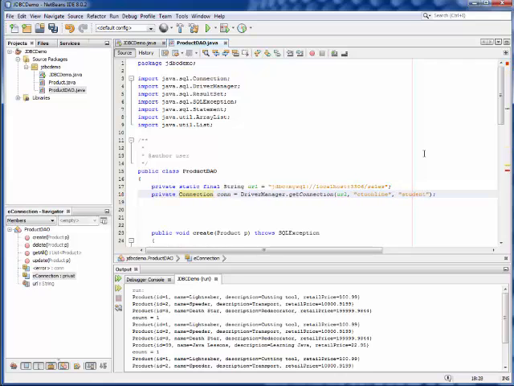Because I can't do this work right here. There's issues with that. I'm going to make a private connection here. And for this connection, I want to pass it in as part of the constructor.